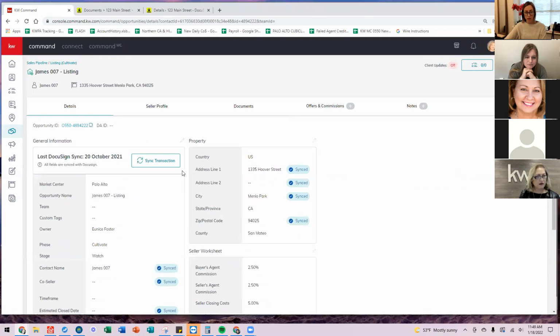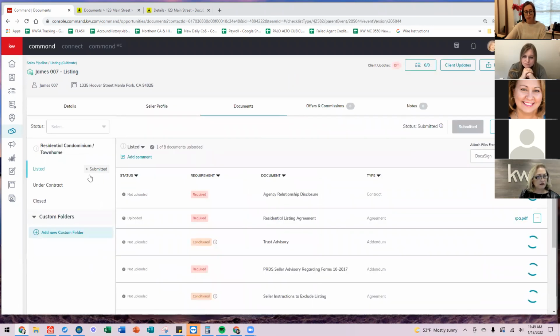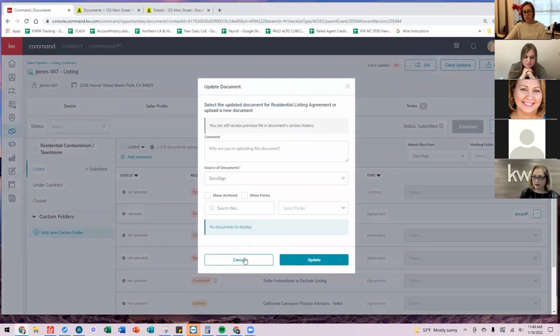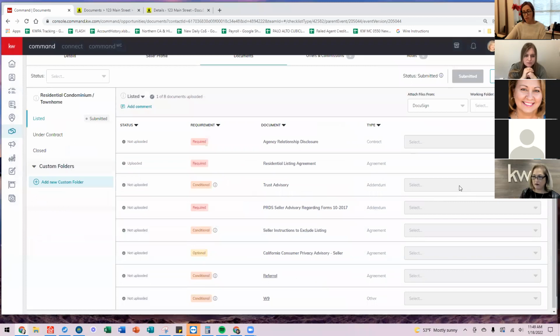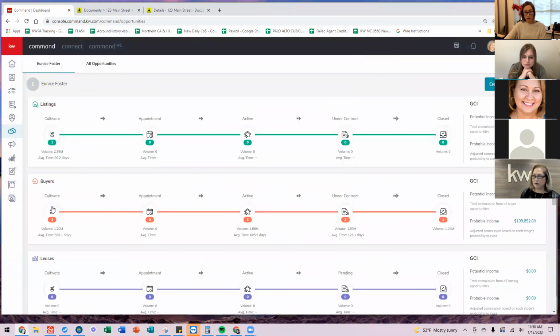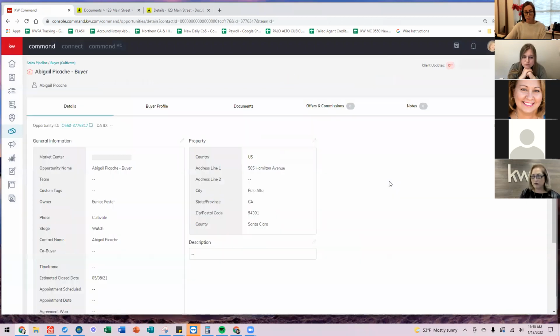I'm wondering if you would need to archive this one and start a new one, since you only have the listing agreement. It looks like they must have changed this feature because now you can't go back and update that. So what you would want to do is go back to the details of the opportunity, click this lost opportunity, and just start a new one for that contact and choose that condominium and townhouse. I got it.